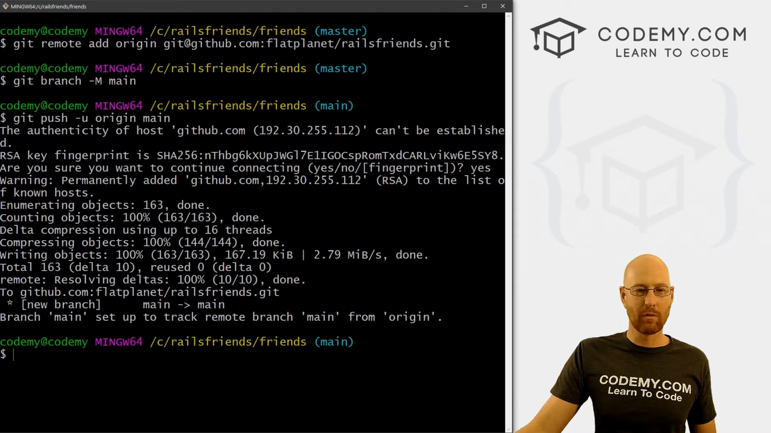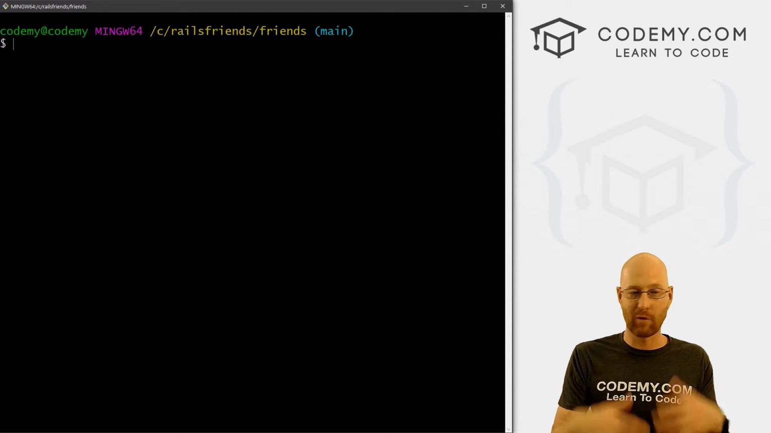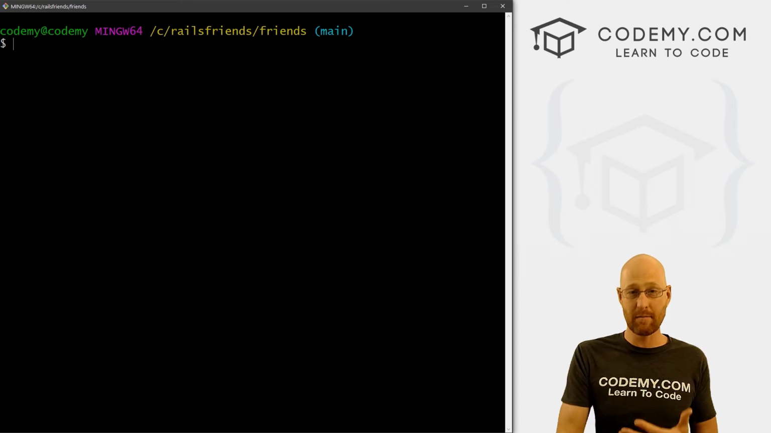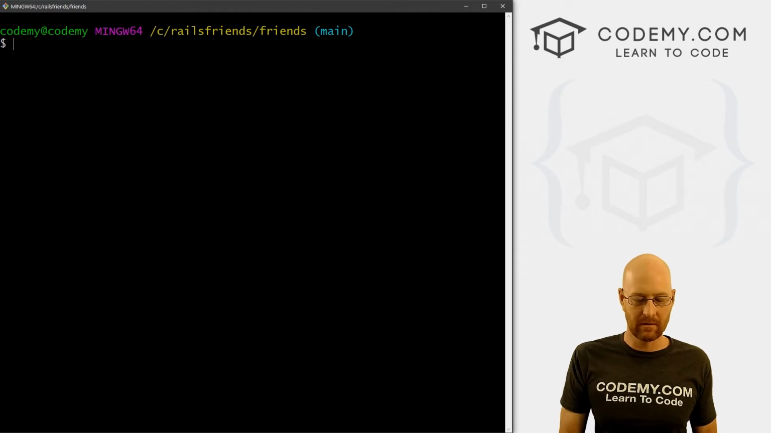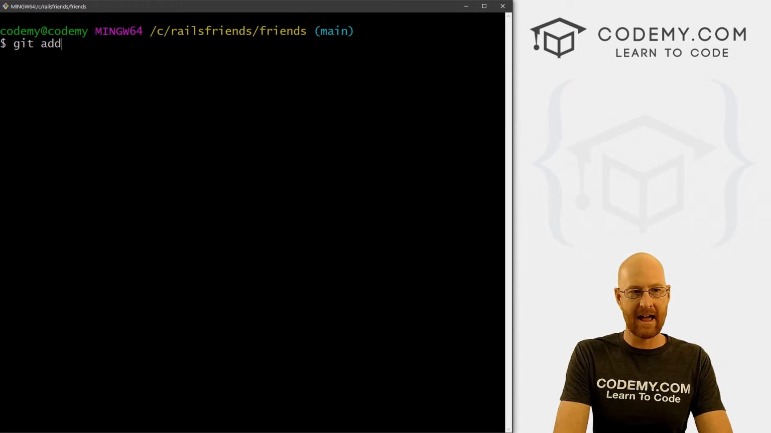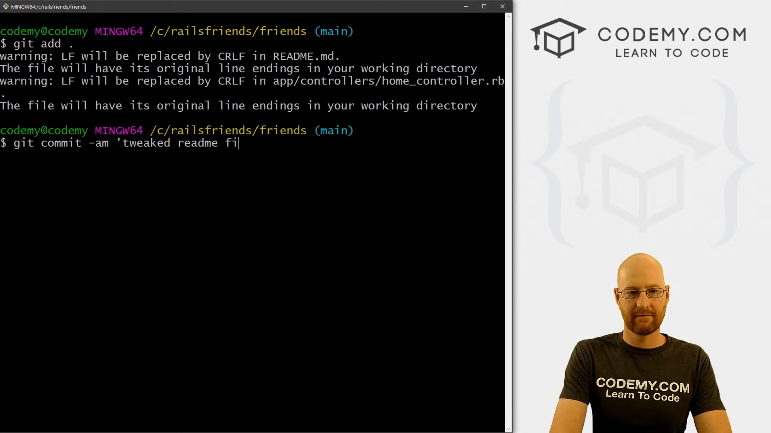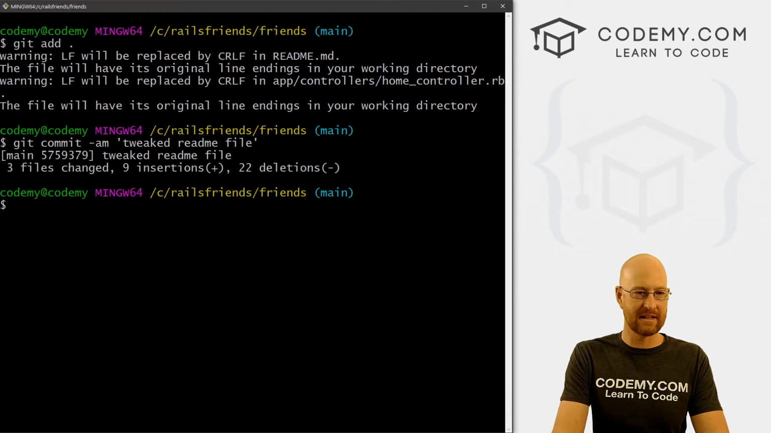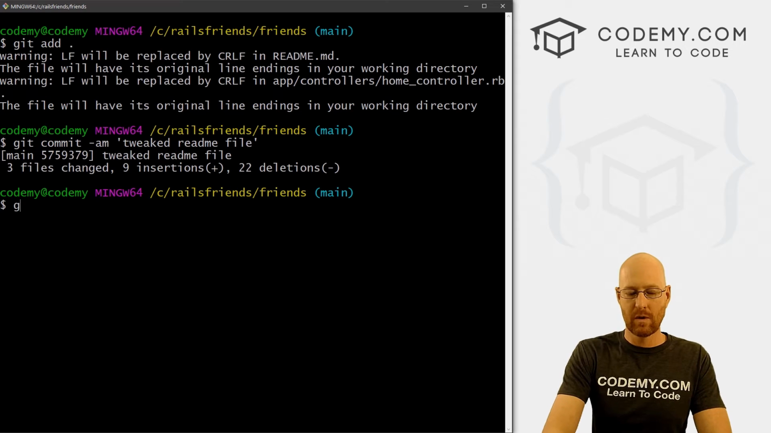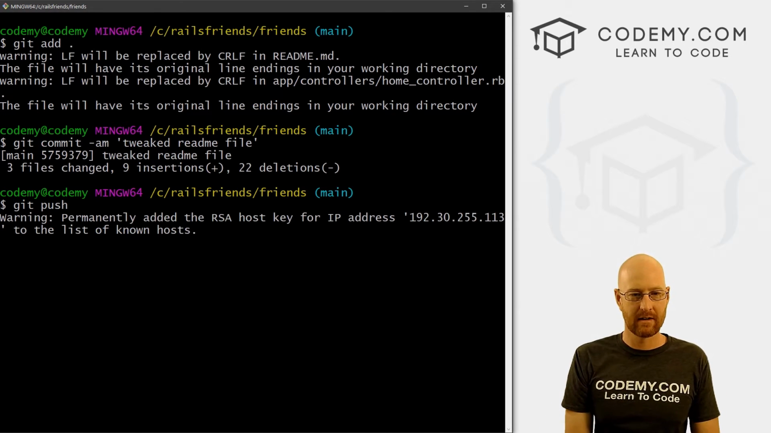So let's head over to our terminal. What do we do from now on out whenever we want to make a change to our code and commit it and push it? Well, we do the same steps again. Git add period, add everything. Then we go git commit -am, and I'm going to say tweaked readme file, right? That's what we just did. And apparently we changed 3 files somehow. I'm not sure how that worked, but okay. And then finally, to push it from now on to GitHub, we just type git push.